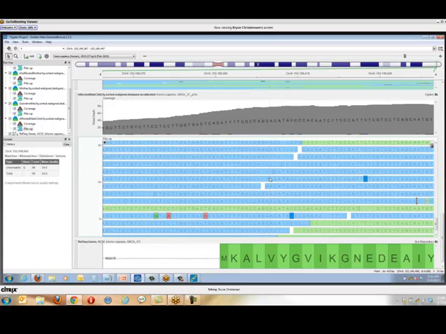Okay. Yeah, in the back. Can you comment on the nature of the filtering used for the quality of the base call?